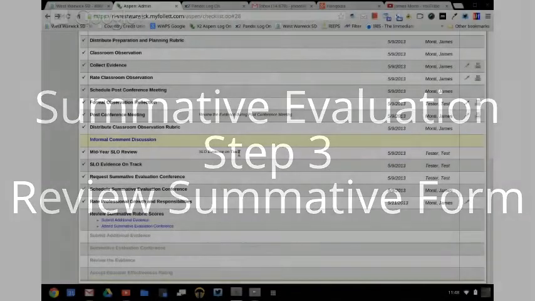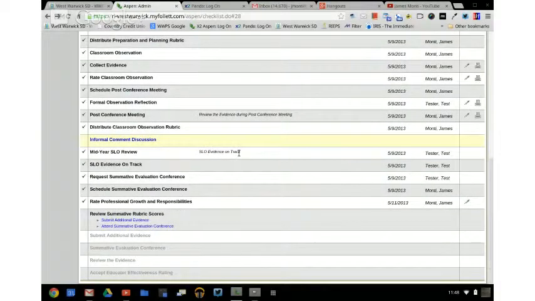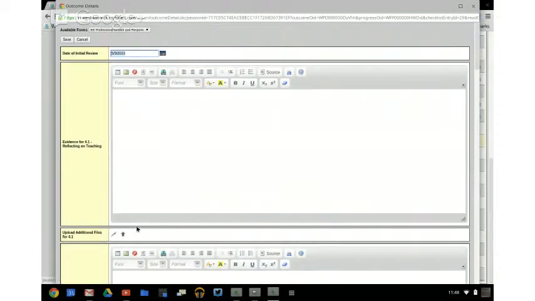The next step in the evaluation conference process is to review the summative rubric scores. Once you've rated standards 1, 2, 3, and 4, the next step is to pull it all together, rate the SLOs, and get the final effectiveness rating. If you go to the review summative rubric scores phase and click on Attend Summative Evaluation Conference, it will open up all of the forms available to you during that process.